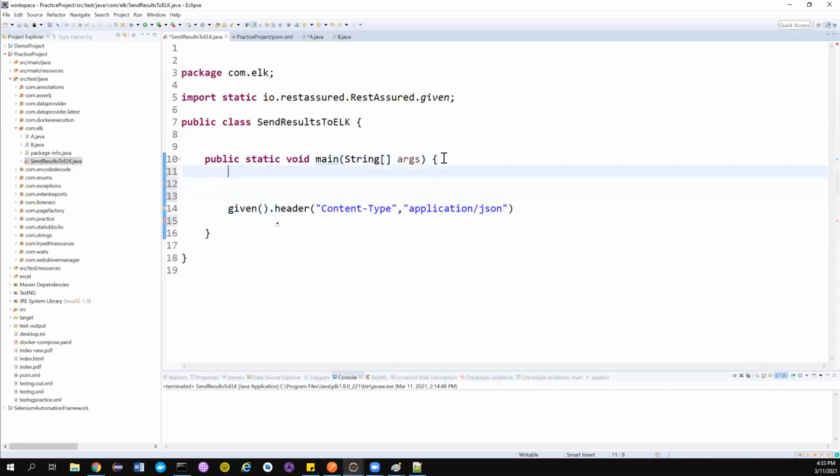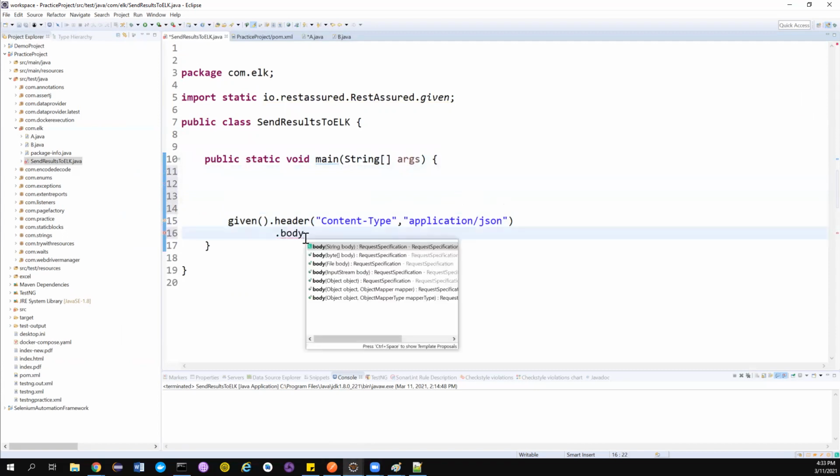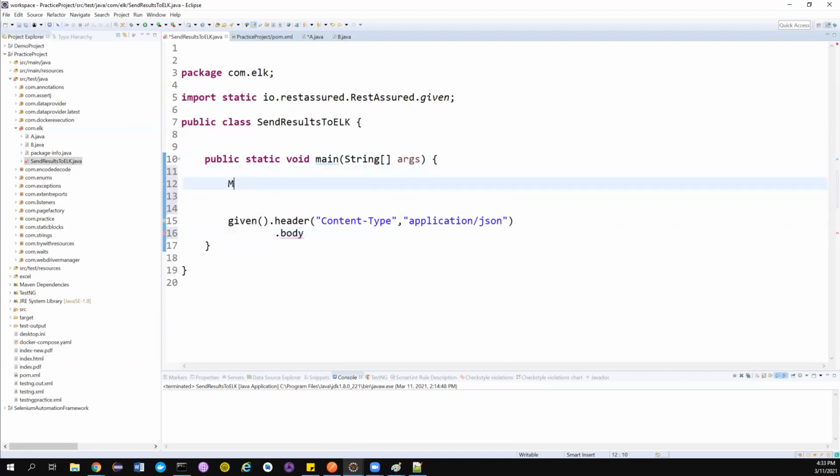So let me prepare a hash map. Because there is a method called body, I need to put it in the body. It accepts a string. Sending them in the form of a string will not give me enough control. So there is object. In the previous versions of REST Assured, you had a hash map or map option here, but now they have just named it object so that you can use it for anything. So what you can do is create a map to store all the values.